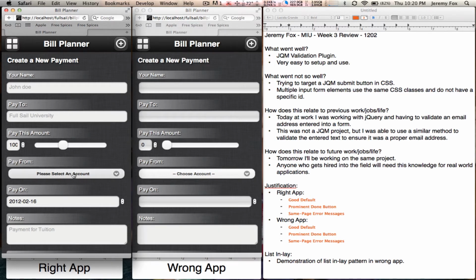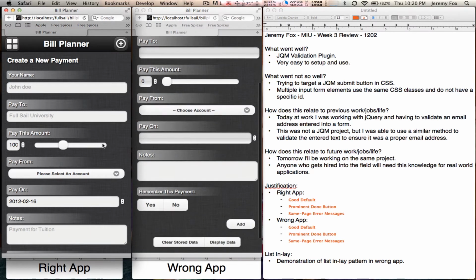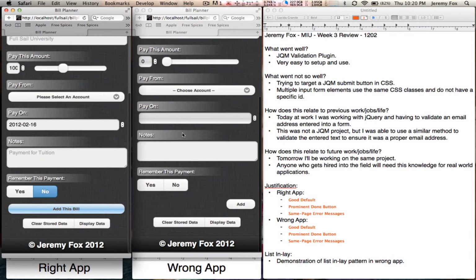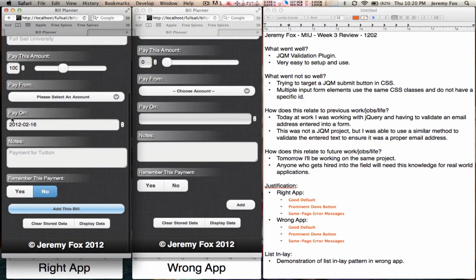Pay from account on our right app says please select an account. On the wrong app, we have a couple lines here, and in between it just says choose account. Then also we come down here, pay on. On the right app, we actually have today's date entered in for us, and then on the wrong app we get nothing. So we don't know the format to even enter.